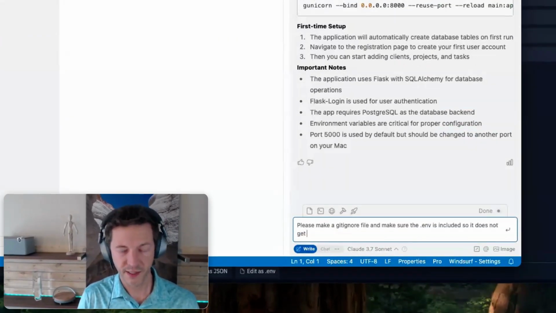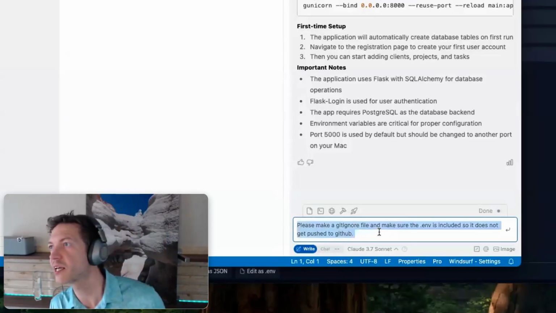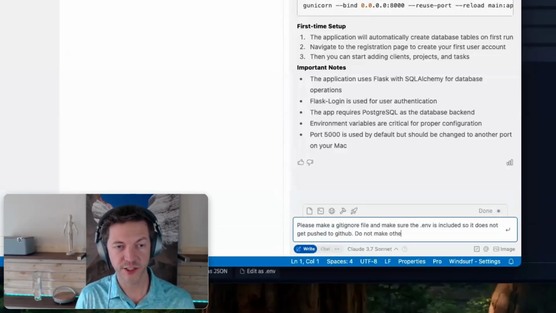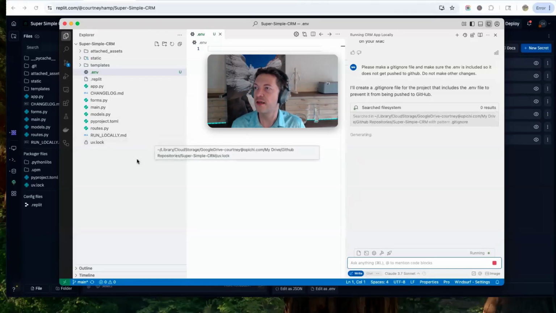All right, so we're going to ask it to make a gitignore file and make sure the env file is included so it does not get pushed to GitHub. Do not make other changes. All right, I want to show you what that does here for us in the application.